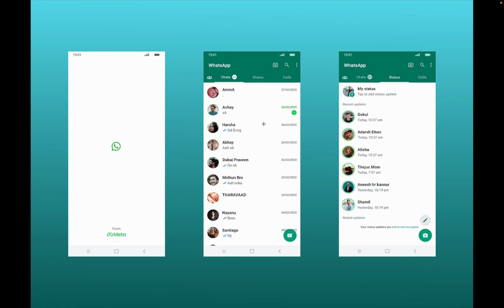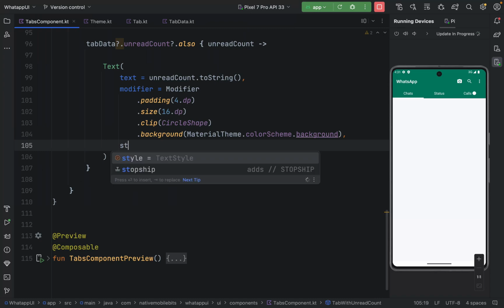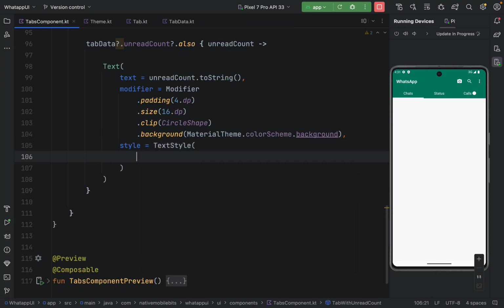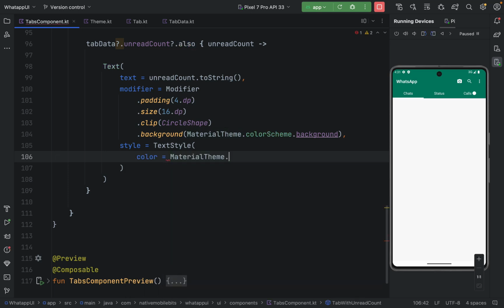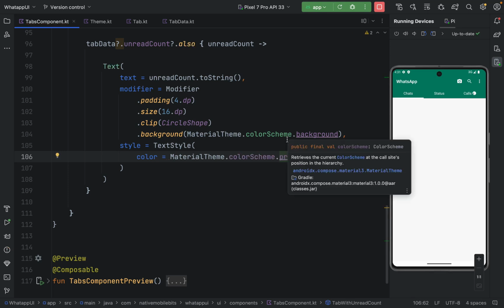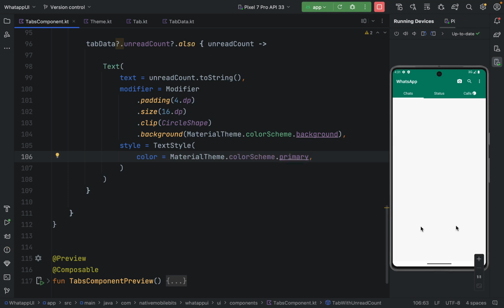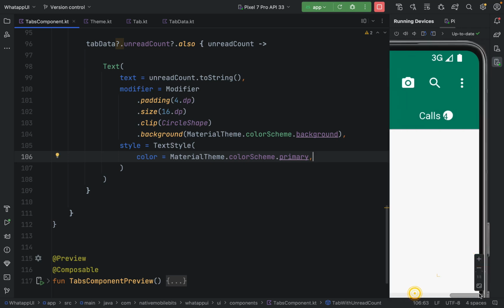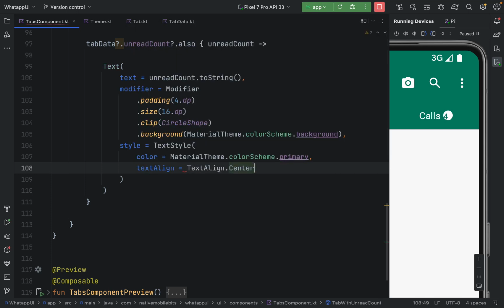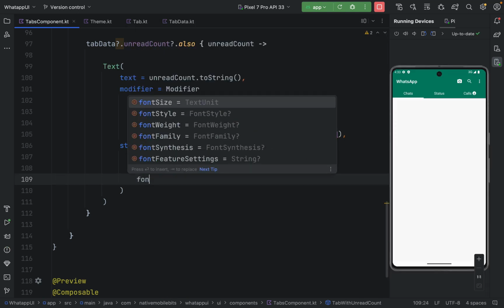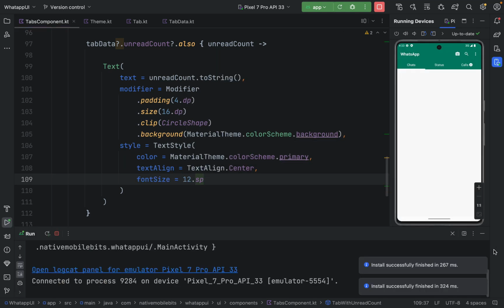Okay, now our text color should be green, and we can set this color with the help of style, text style, color, and we can use from material theme itself primary color, but we need to make it in the center. Let's increase the size of our emulator. Basically we are zooming it in, so we need to make sure that this text unread count is coming in the center, so we can align it with text align dot center. Let's set one custom size, let's say 12 sp, and it's updated.